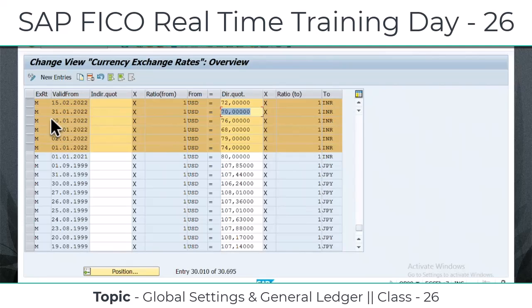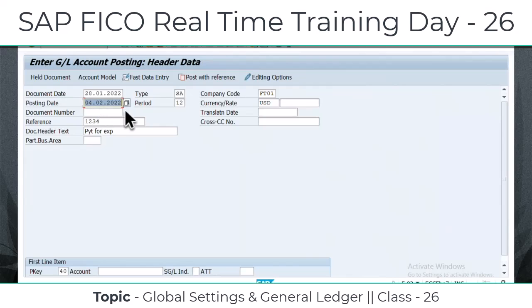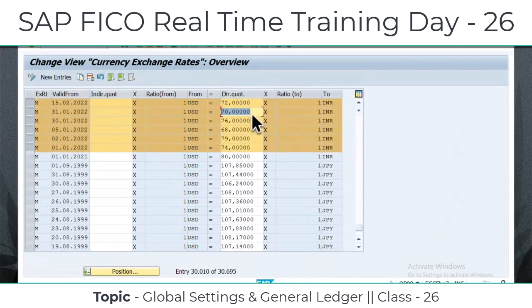Okay, very simple. In this case, the posting date will be updated as your translation date. Whatever rate is applicable on this translation date, on 4th, that means this will be converted at 70 rupees.